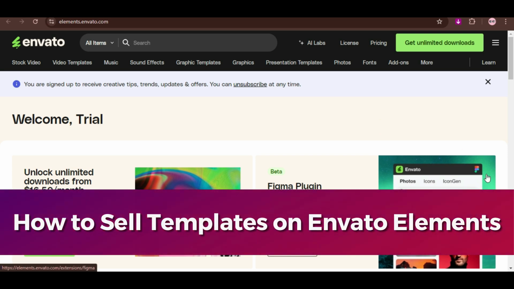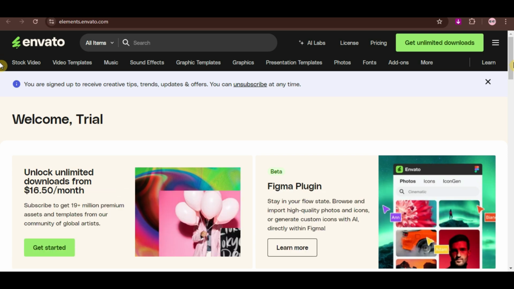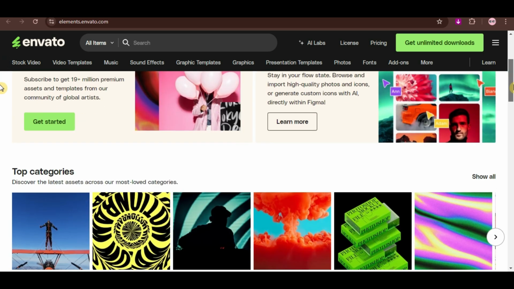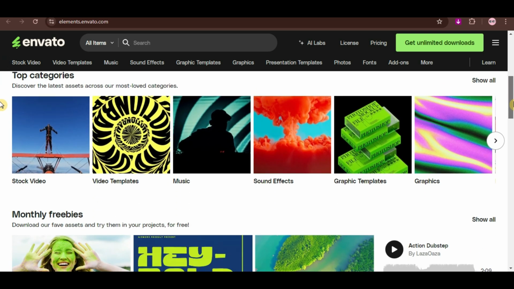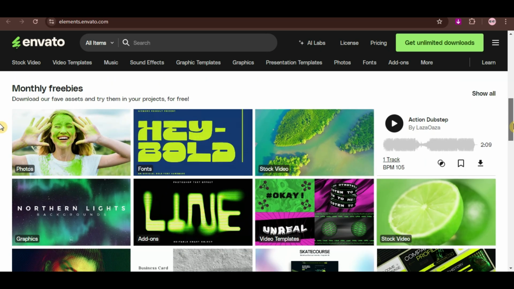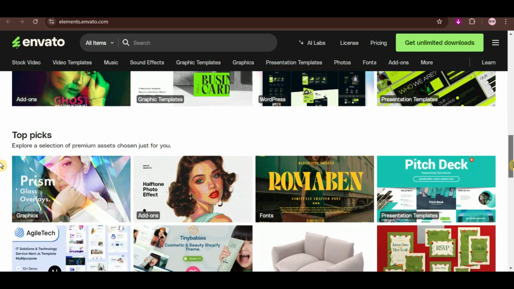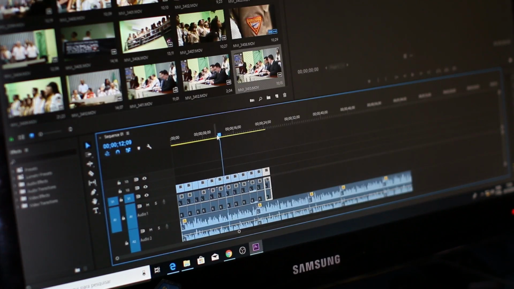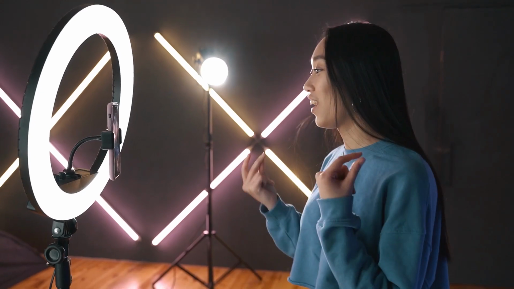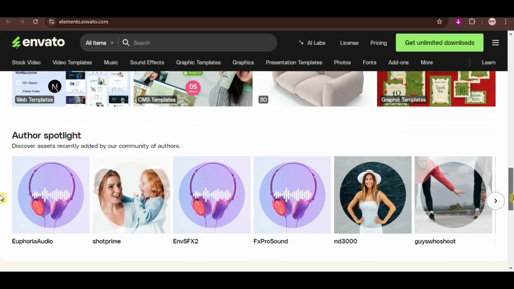Envato Elements is a subscription-based service that offers access to a vast library of digital assets. This includes millions of stock images, video clips, music tracks, sound effects, and numerous templates for graphics, videos, websites, and more. The platform is designed to be a one-stop shop for creatives, providing everything needed for content creation under one subscription. It is possible to sell templates on Envato Elements.